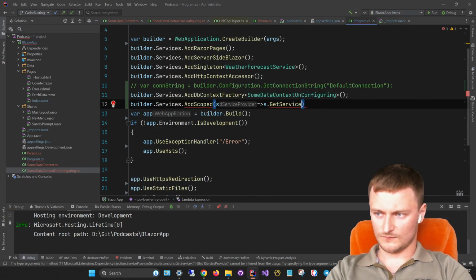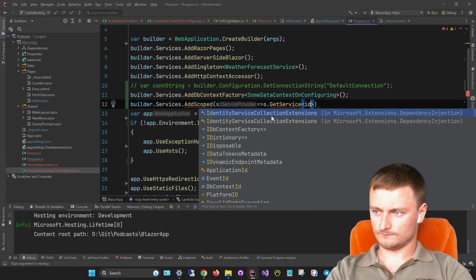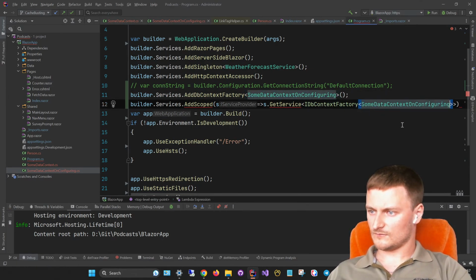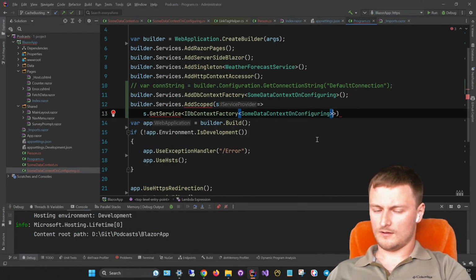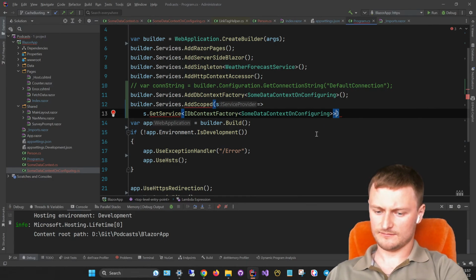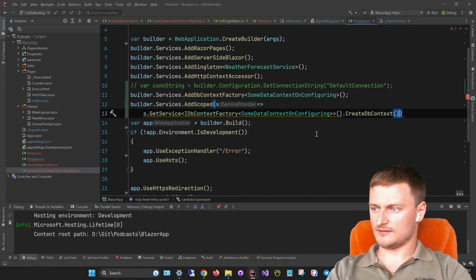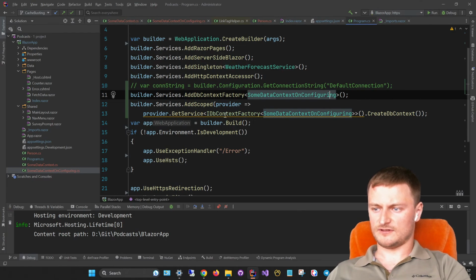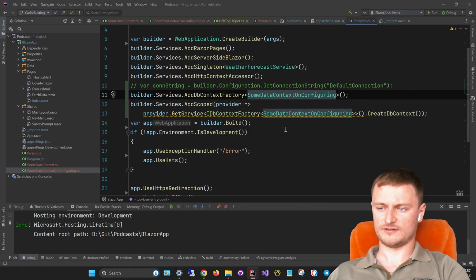Let's specify the type of the DbContext factory, with our context and OnConfiguring. We need first to instantiate this service, and then to create the DbContext. So here we are adding the DbContext this way. This approach guarantees that the DbContext used each time will be a new one, because the DbContext factory always produces a new DbContext instance for every request.